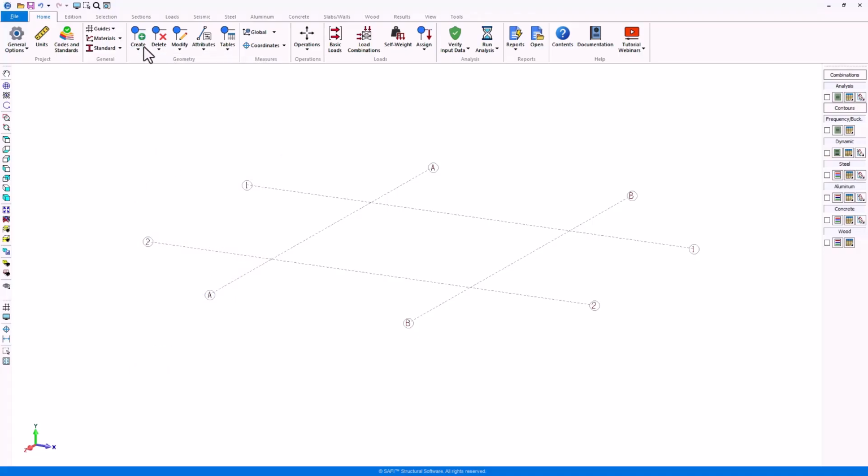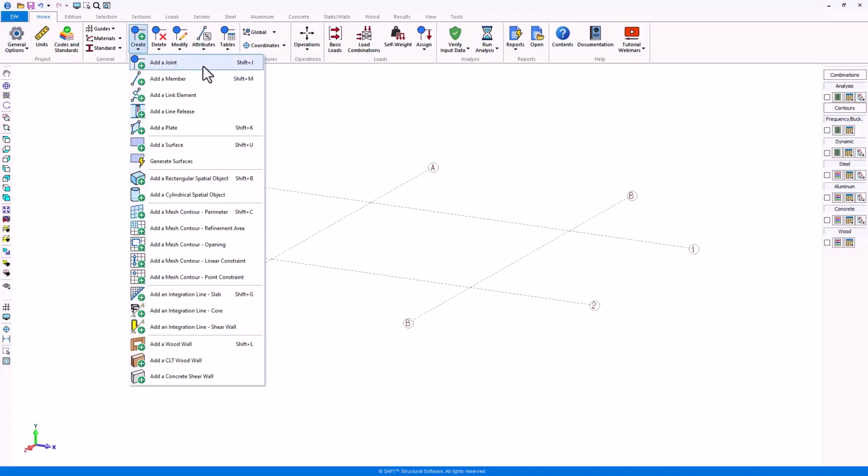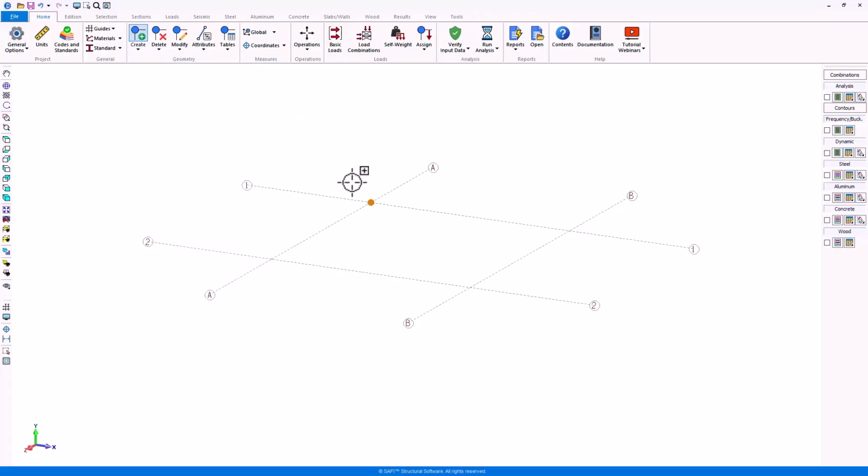To add any of these elements, simply click on the Create command, indicated by the plus icon. Once the Add Joints command is active, simply click directly on the grid to graphically place the joints. When you're finished, press Escape to exit the command. To delete any elements, for example, to delete a joint, simply select the Delete Joint command, then click directly on the grid to graphically remove the joint.